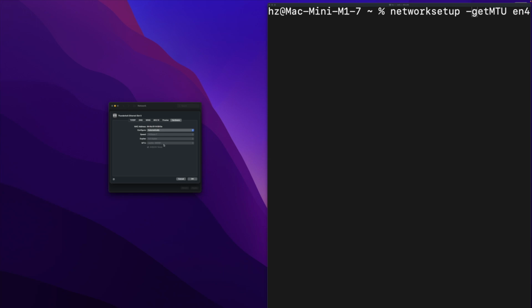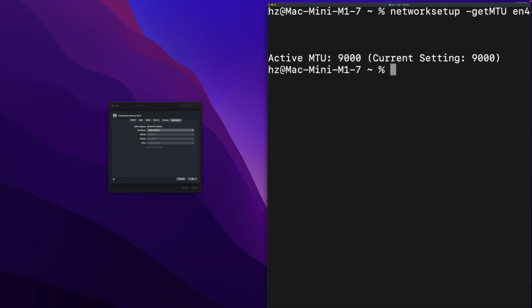Let me go to the command line to make sure that's the case. On the right, you see the terminal. I run the command networksetup -getMTU, and en4 is the Ethernet interface name for the NIC I'm using. Let me run this command. 9000. I'm comfortable. Yes, the system does set 9000 automatically already. We are good in macOS.